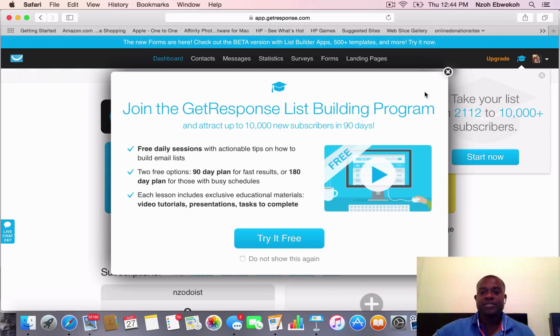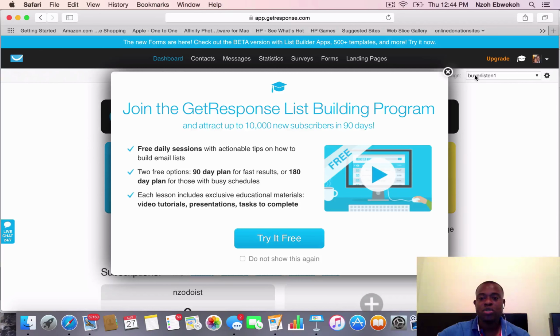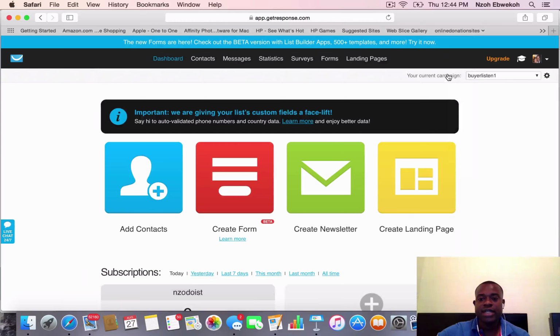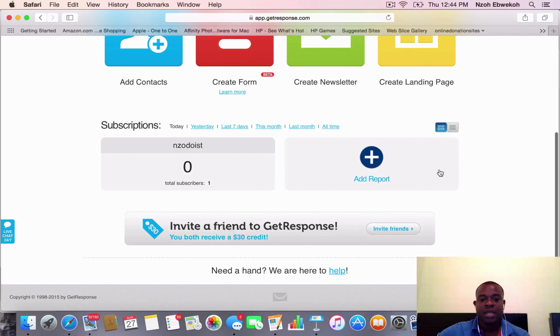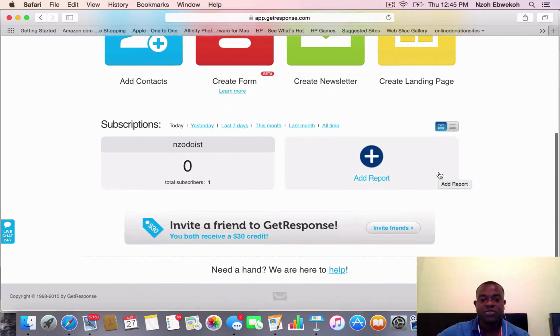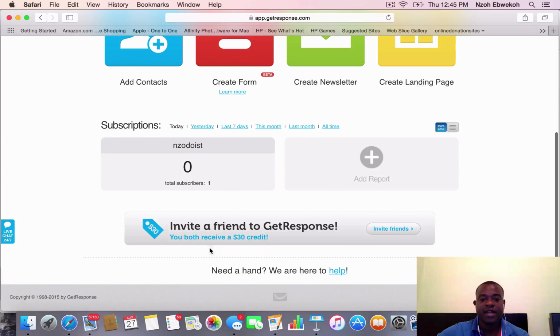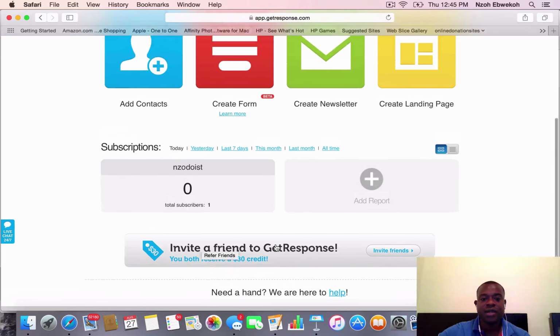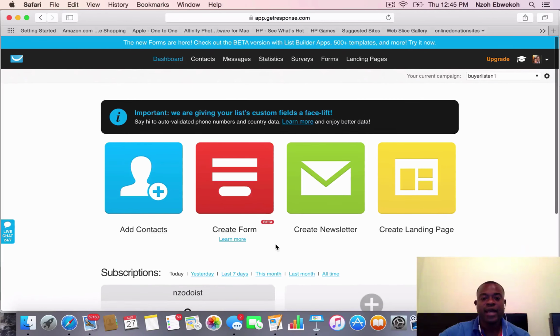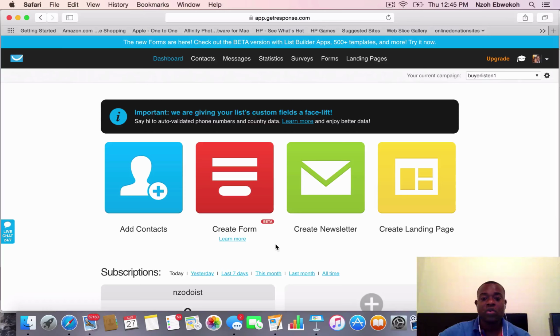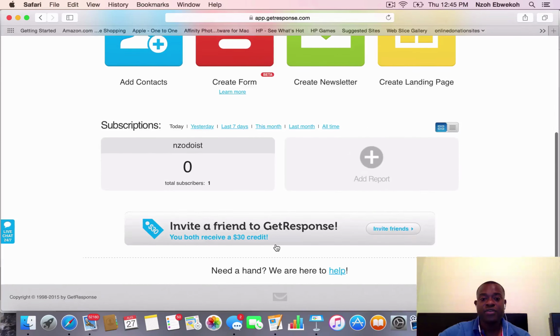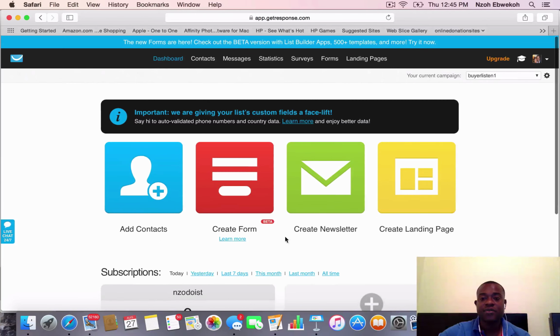As you can see right here, they always have some promotion that they're running, and you can check that out if you like. But here's the back office, and you can see here's a list that I have. Also, if you invite a friend, you can get $30. Let's say you have a friend or somebody who wants to grow a business online, you can refer them and get $30 per referral.